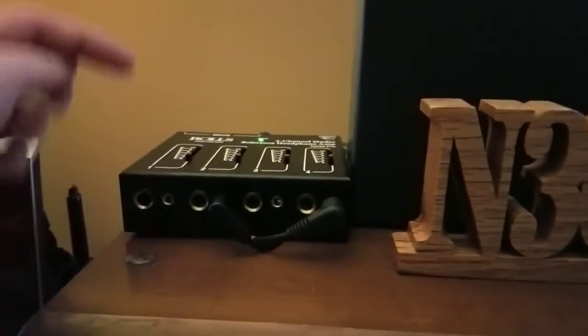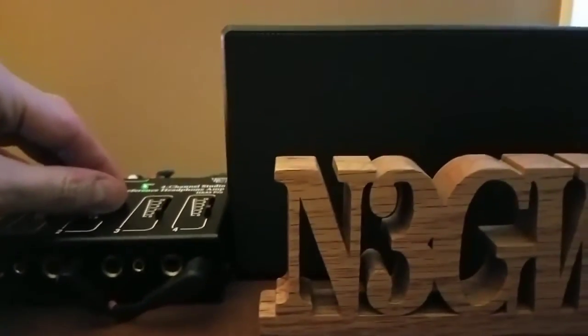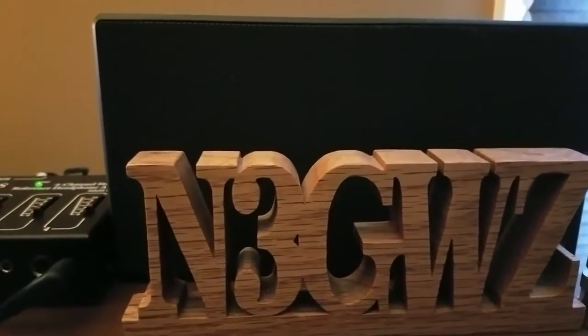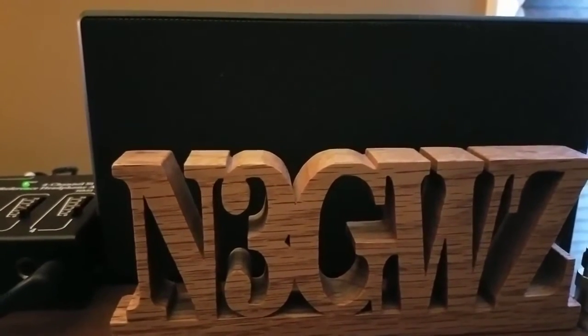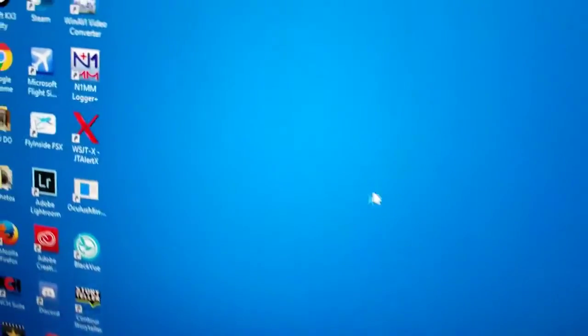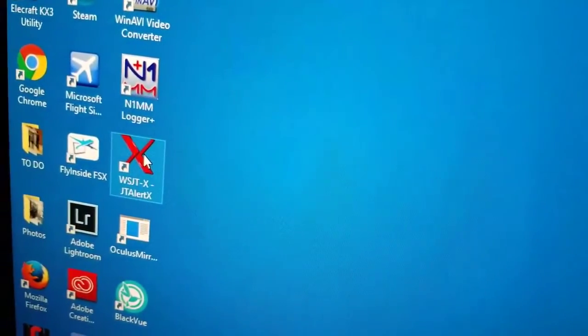So up here I have a mixer, and I could turn up my audio to my speaker. And that's what FT8 sounds like. This mixer I have sending audio into my computer, so I'm just using a sound card. On the computer, I run this application over here called JTAlert.